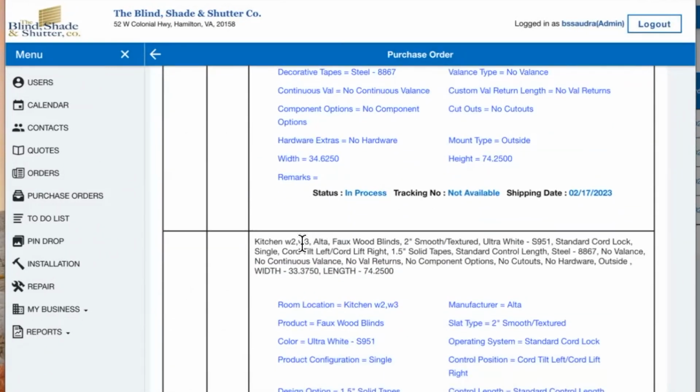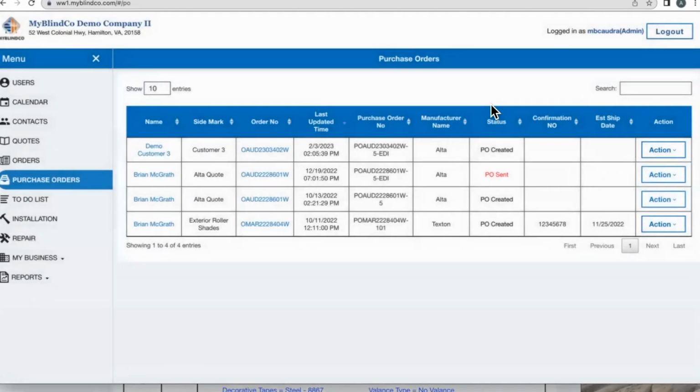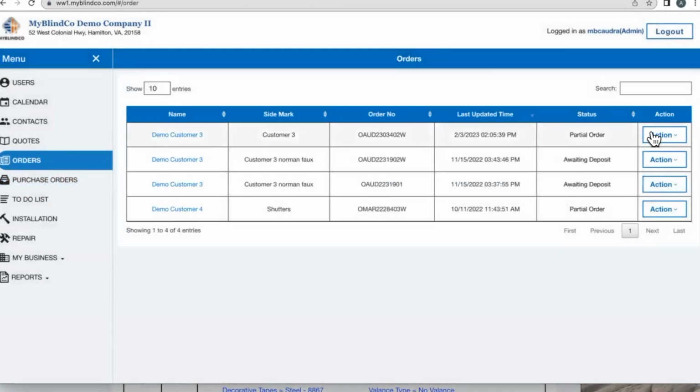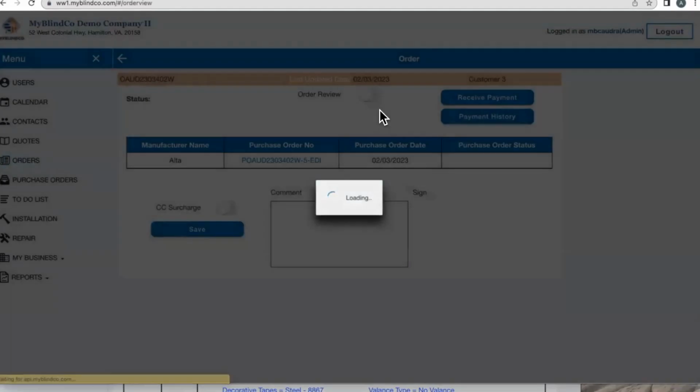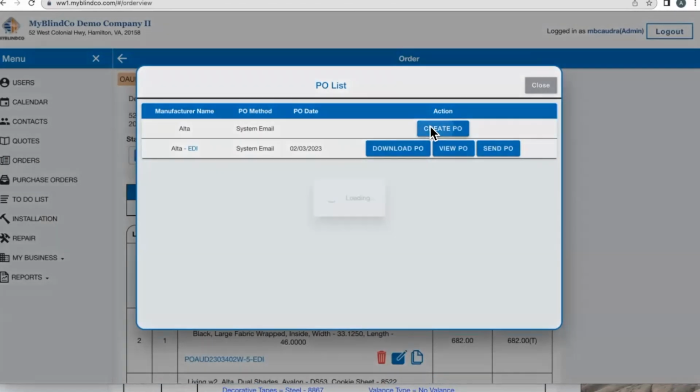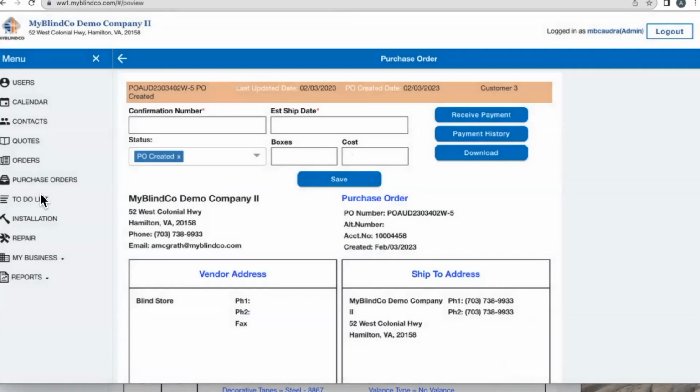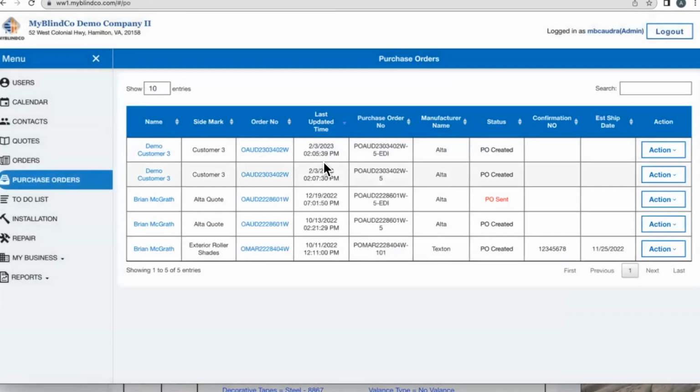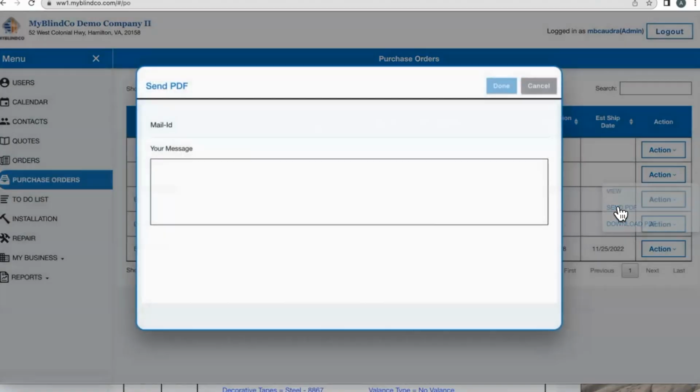All right. And the other thing I wanted to show you is for the non-enabled electronics, so the ones that we're still working on, which is roller shades, panel tracks. That second, you go back to the order view, generate PO. When you generate this next PO, it will create a purchase order, just like the Alta EDI enabled one. But this purchase order, you'll go to Actions and you'll send a PDF.